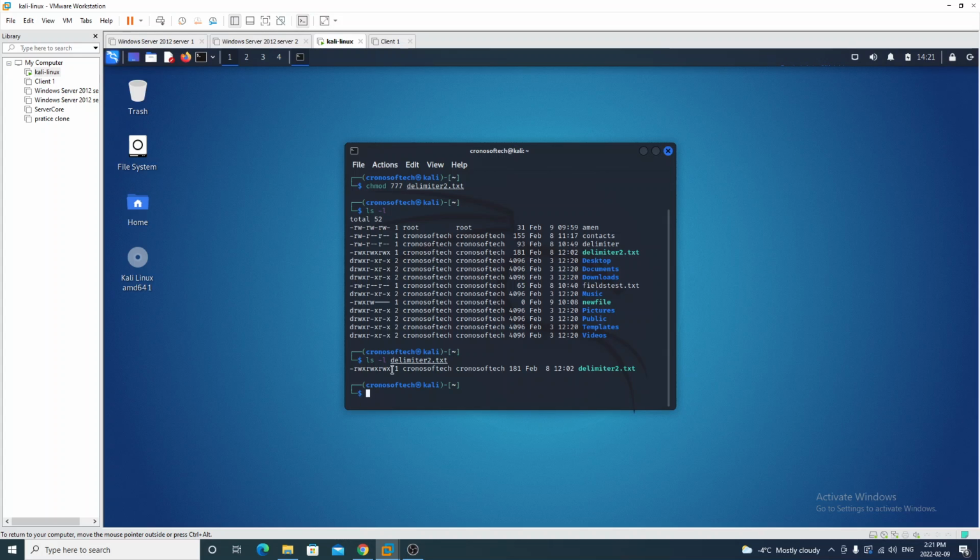Now if we look at this section over here with Chronos of Tech, the first one is the user that's currently on the system. This is the group that the user belongs to. And then other stands for other people, obviously.